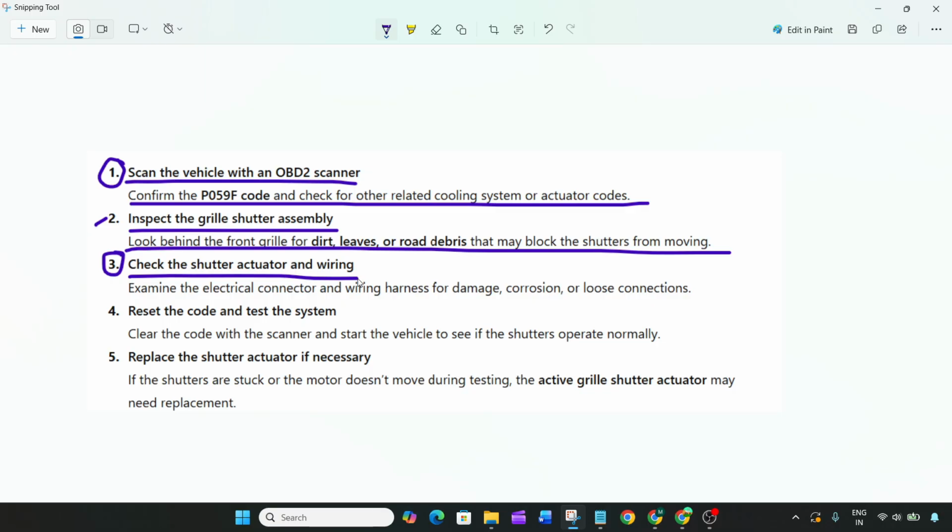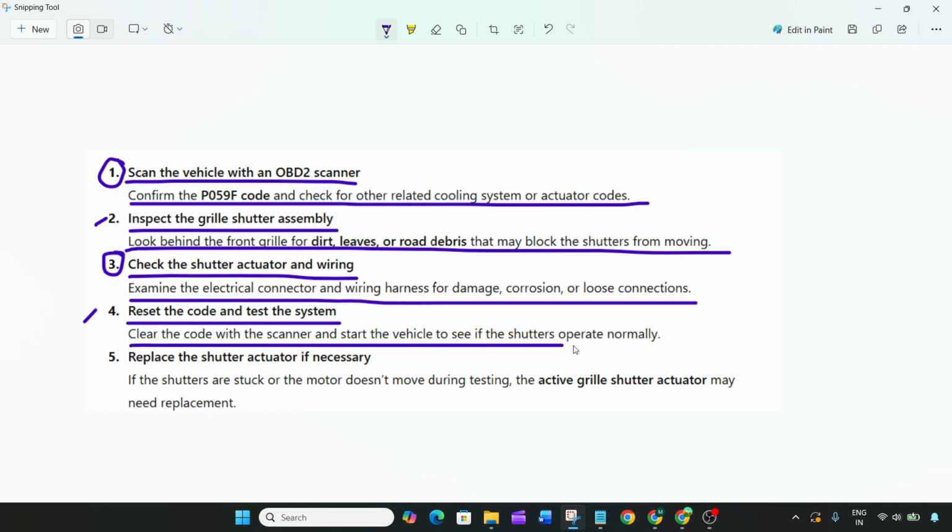3. Check the shutter actuator and wiring. Examine the electrical connector and wiring harness for damage, corrosion, or loose connections. 4. Reset the code and test the system. Clear the code with the scanner and start the vehicle to see if the shutters operate normally.